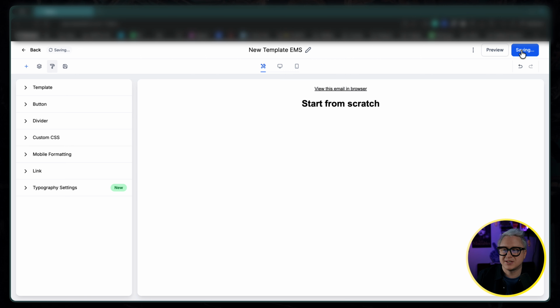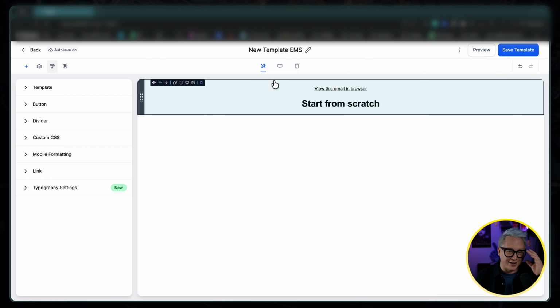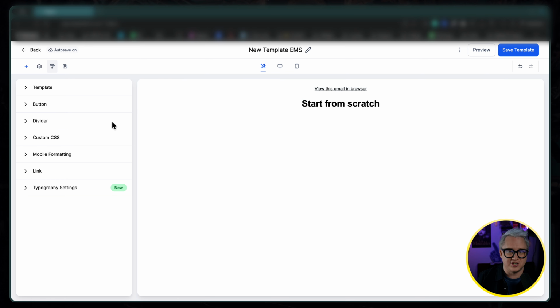Lovely. I keep saving all the time in this. That's just a habit I've got into over the years of using GoHighLevel from when it wasn't as good at auto-saving and stuff like that. So you'll notice I keep clicking save because I don't want to lose any of my work. I advise you the same.